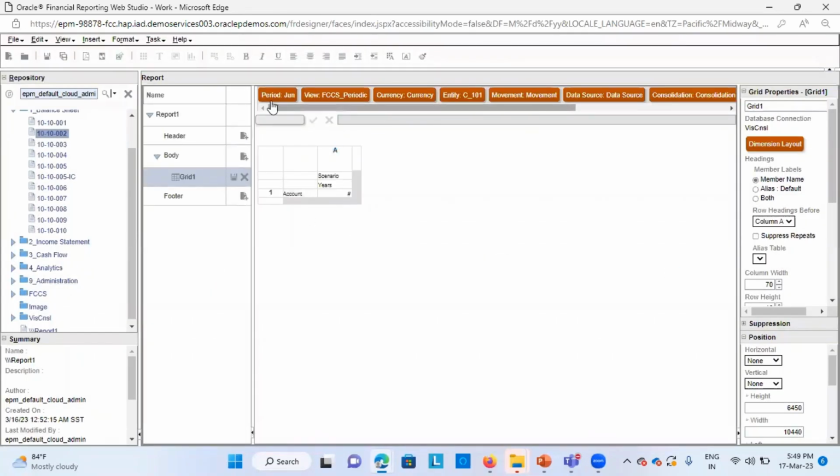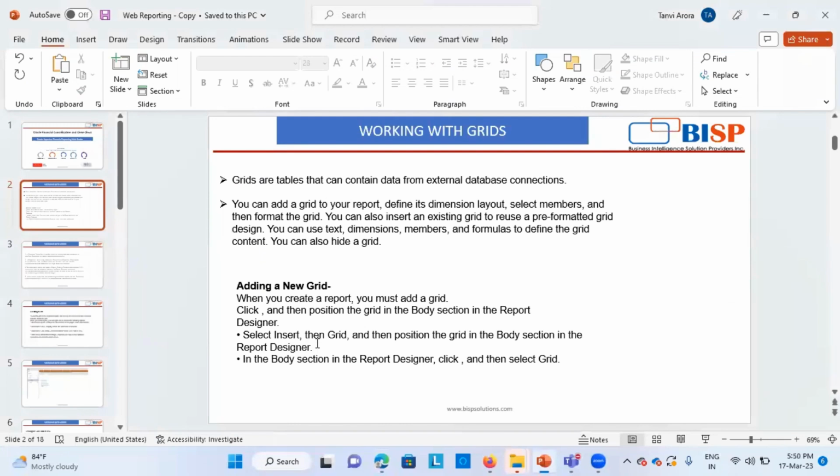Now you can see that this is my grid on which I will work, and I have so many properties for this. This is my row member, and these are my column members. How to create a new grid, I have already discussed this part. You have to select Insert, then Grid, and then position the grid in the body section of the report designer.